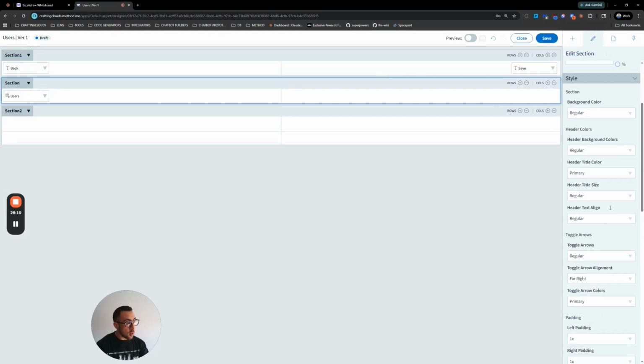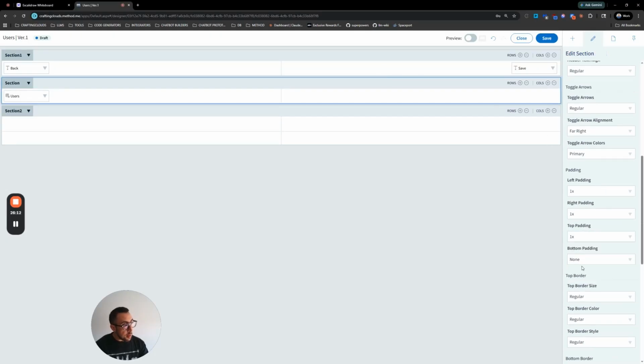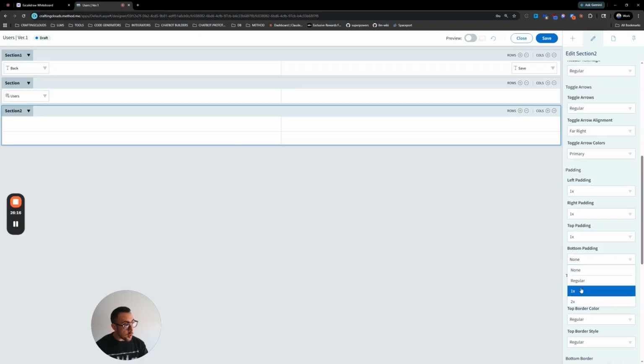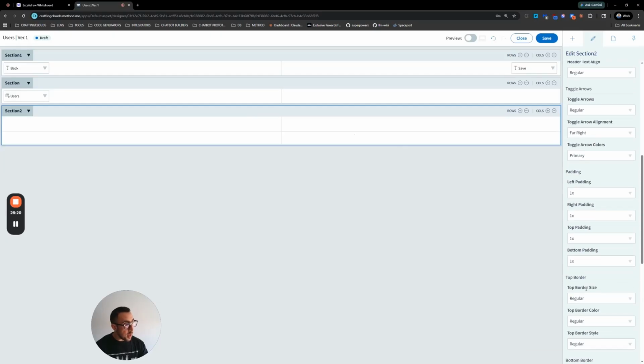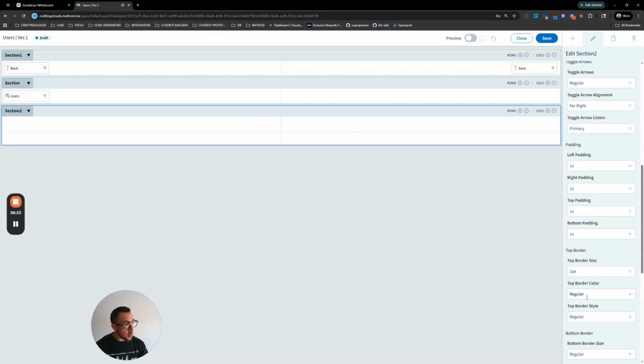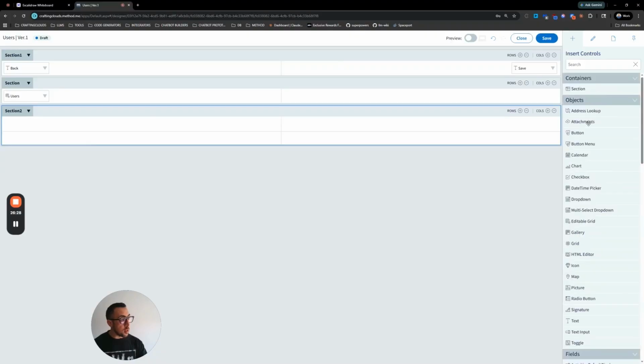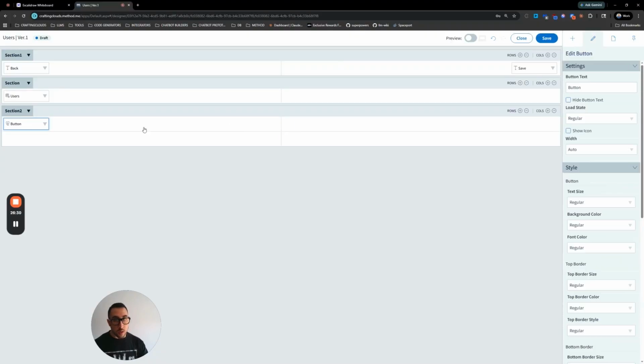Okay. Just going to add padding here. This is just some best practices that I like to do to format my screens to be nice and clean. Okay. And then I'm also going to add top border size. We're going to do silver solid. Okay. Let's add a button here. Okay. Save and back. Let's do full.